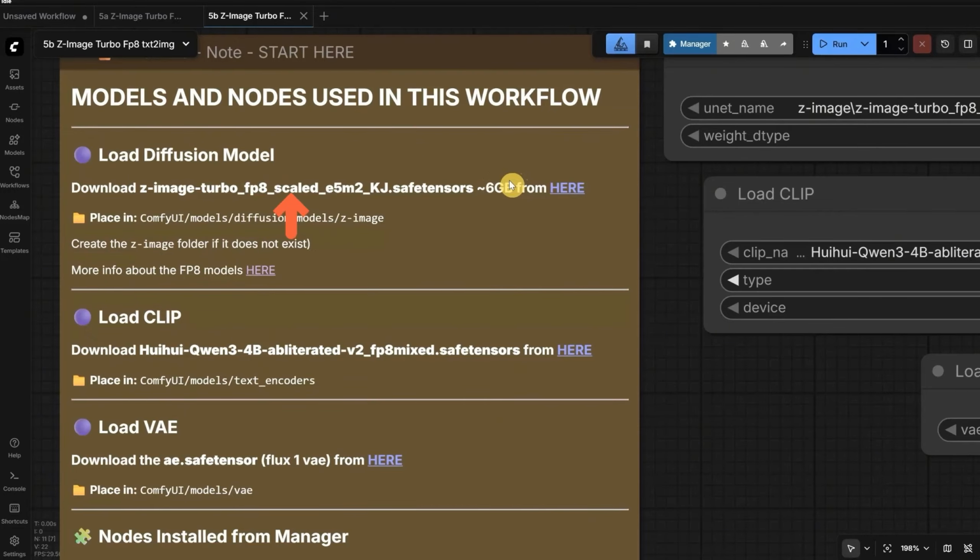Scaled refers to the FP8 format being calibrated for better precision. This improves quality and stability compared to a raw, unscaled FP8 format. You can think of it as FP8 with tuning for better accuracy. E5M2. This is the specific FP8 encoding variant used. KJ. It is usually a variant tag or builder ID added by the person or team that exported or repackaged the model. It does not change the model itself, it just helps distinguish between different builds.